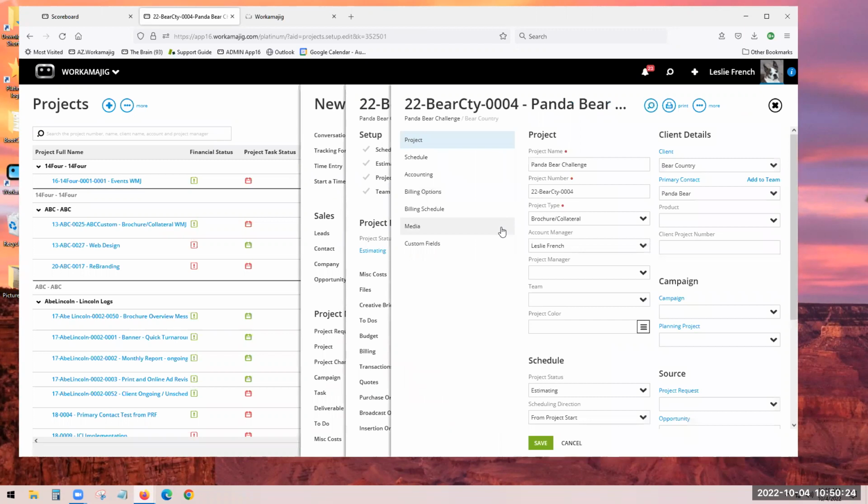Project settings, I want to point to quickly. You saw it in your template. You can adjust if you've got a spelling error in there, or if you need to change that account manager.